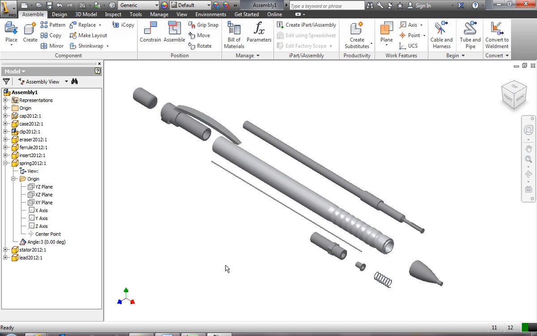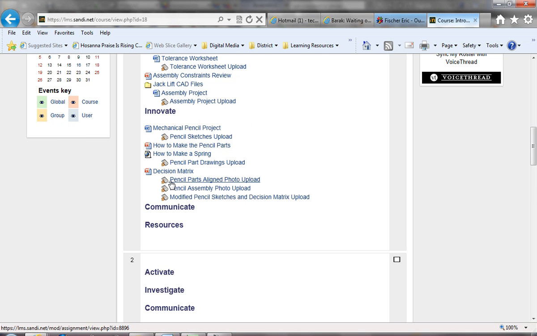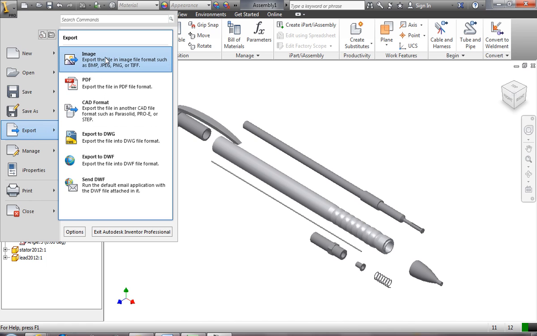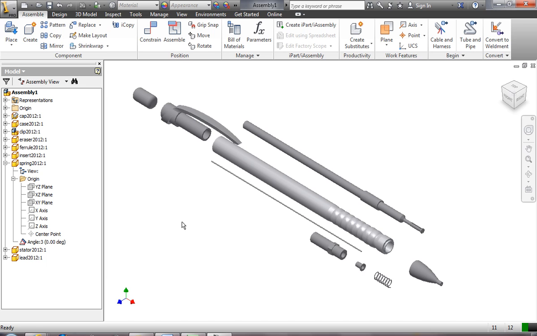This is how I want you to arrange your parts for the, and if we look here, you'll see this is the pencil parts aligned photo upload. That's what we're looking for. So we want to go up to the iPro. We want to save it, but then we also want to export it as an image. And I want you to export that as a JPEG. Okay, so you save it with your first and last initial. Call it pencil alignment. Save it, and then upload that file. 4 points.